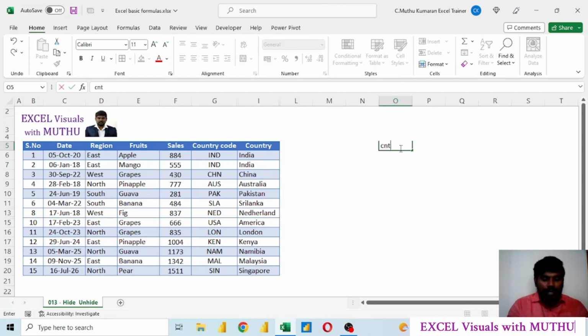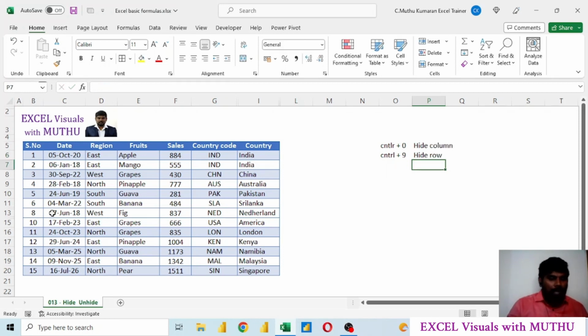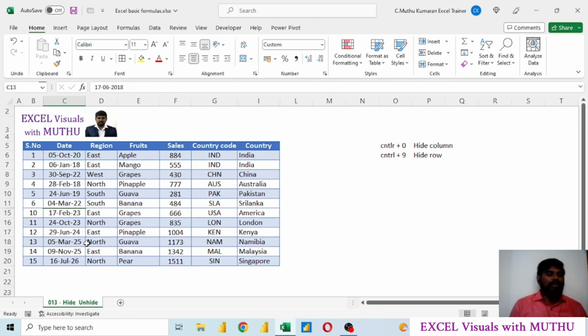Control 0 is for hiding an entire column. Like the same, control 9 is for hiding an entire row. I'm clicking on the 8th row, control 9, which will work. So for hiding rows and hiding columns, there are 3 steps.